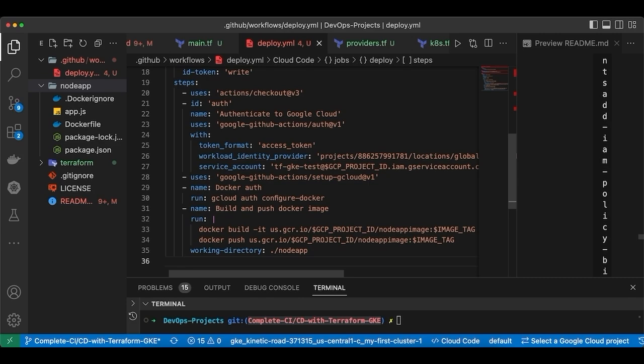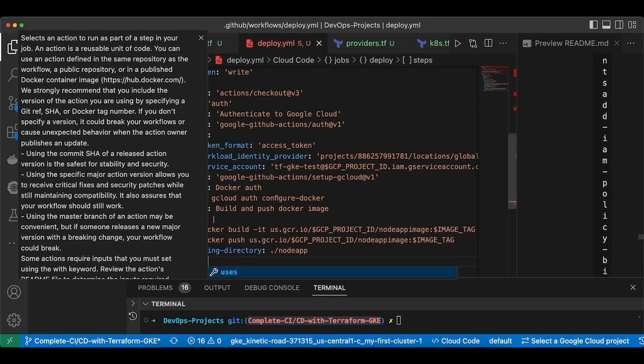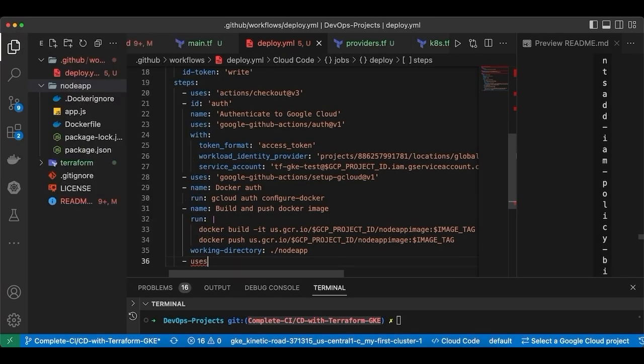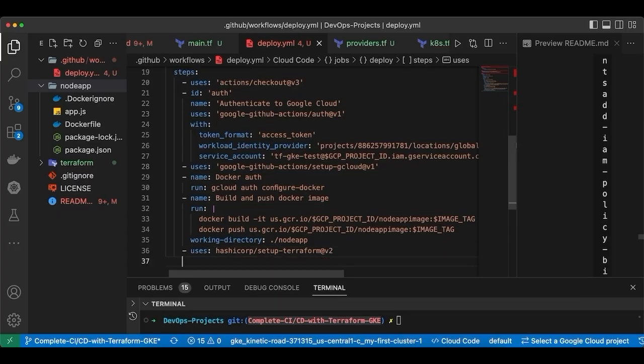So now what we need to do, we need to deploy this application or this docker image on Kubernetes, right? So for that we need to use Terraform, right? So first of all we need to set up or install Terraform inside our GitHub runner. So we can use an already built action by HashiCorp, that is setup Terraform, and we can use version 2 of that, right?